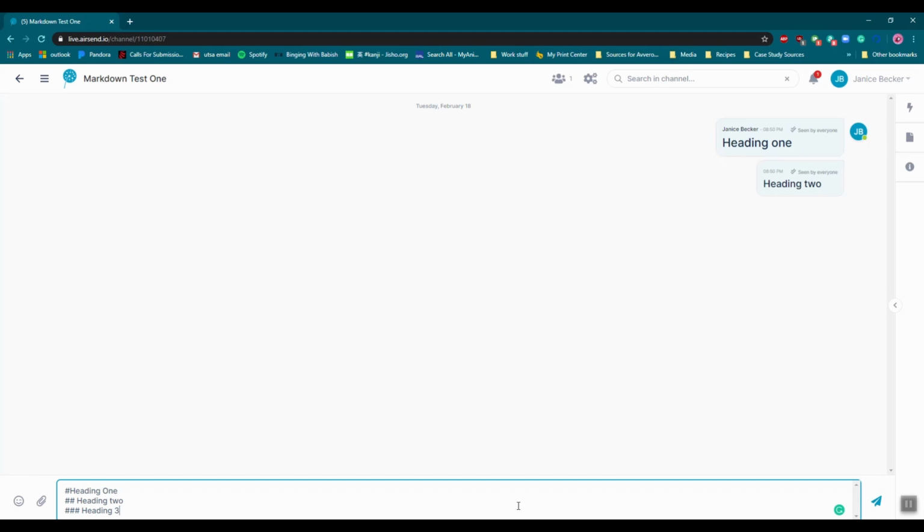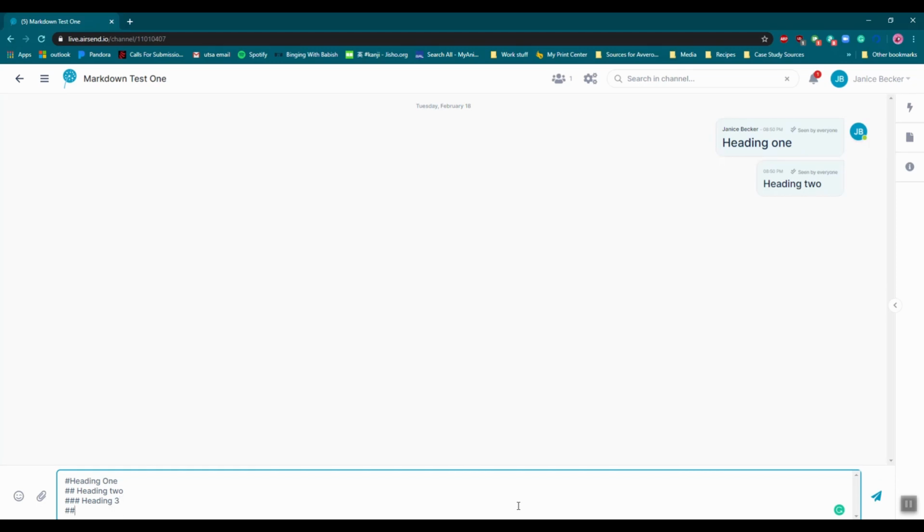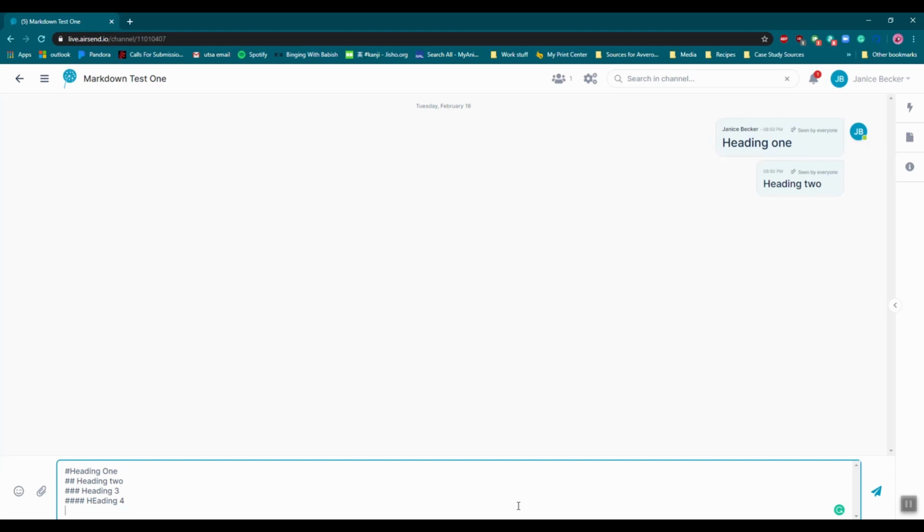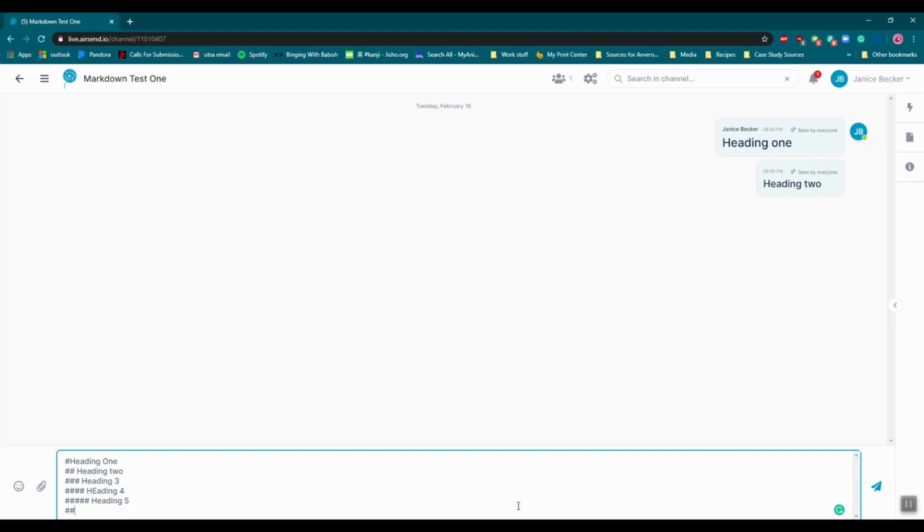heading 3. Shift Enter. 1, 2, 3, 4. Heading 4. 1, 2, 3, 4, 5. Heading 5. 2, 3, 4, 5, 6. Heading 6. For whatever reason, I just thought it'd be cool to start using numbers instead of words. How fun is that? So let's just go ahead and fix this real quick.